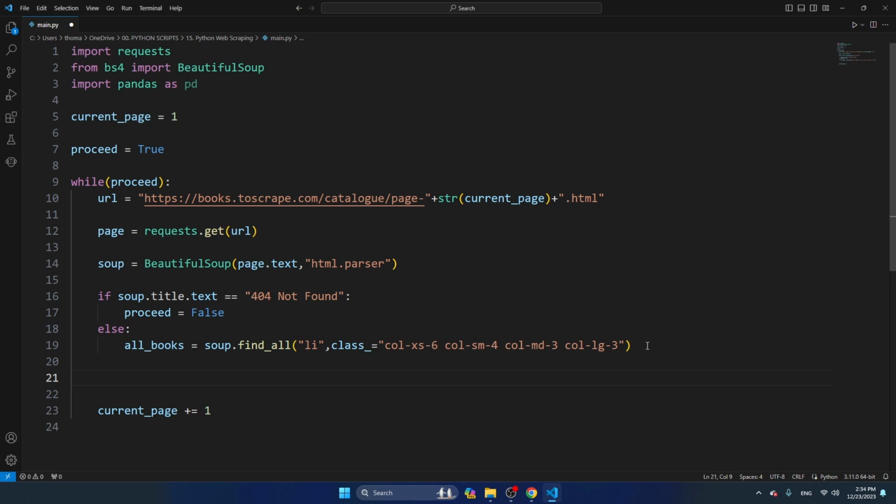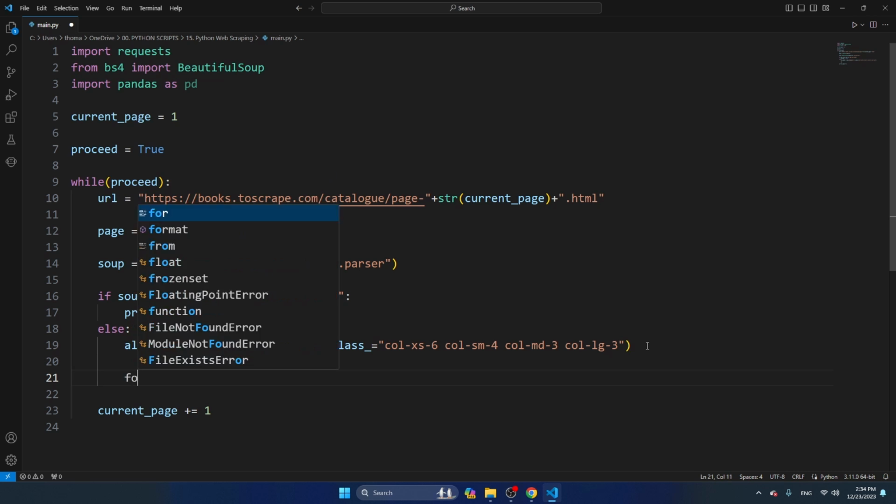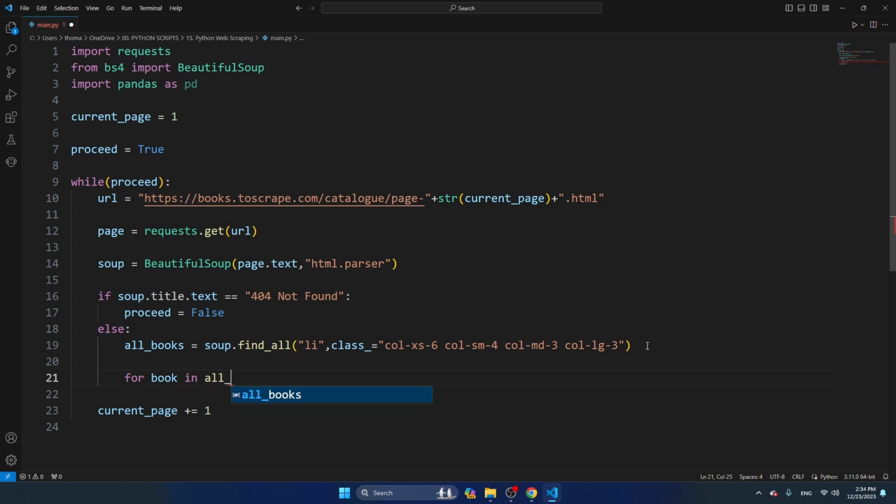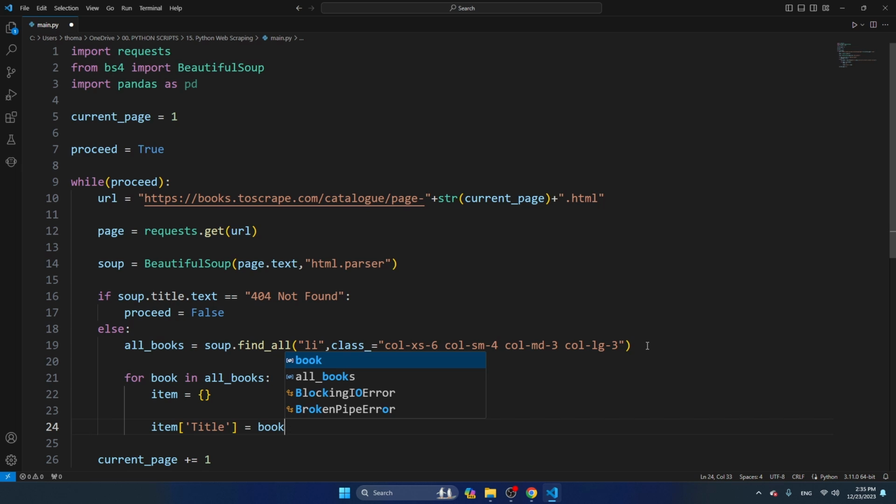Okay, so this is our method to extract all the books, and then we're going to look through the books: for book in all_books. And for every book, we're going to create a dictionary, which is item. And then we're going to fill this dictionary with all the attributes. So let's start with item title. I'm going to use capitals here. book.find. I'm going to search the image, but I want the attribute, and the attribute that I want is the alt tag, the alternative text.